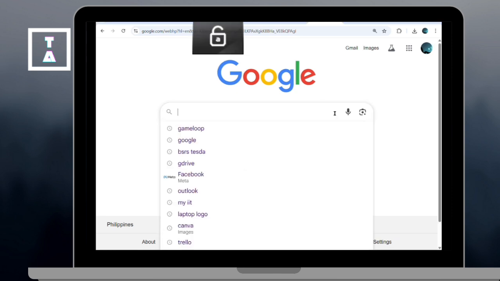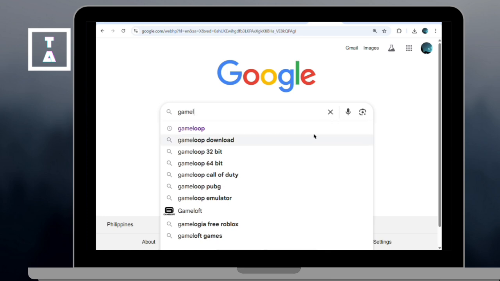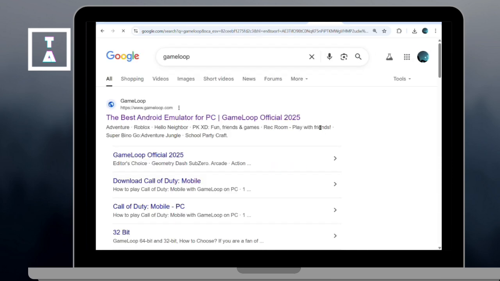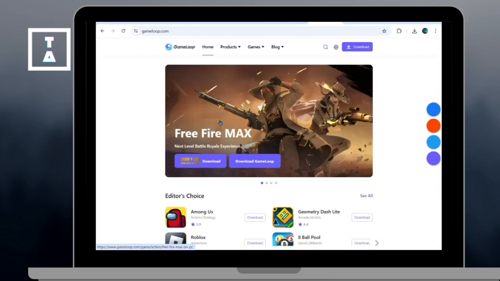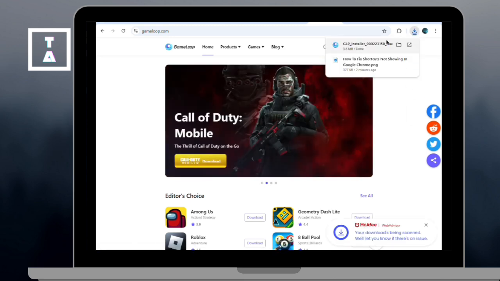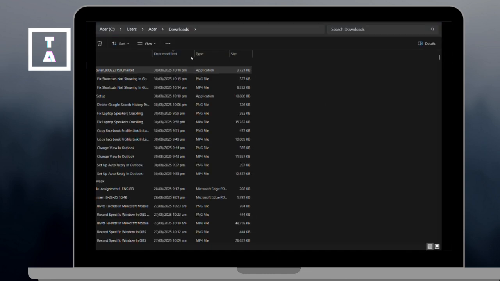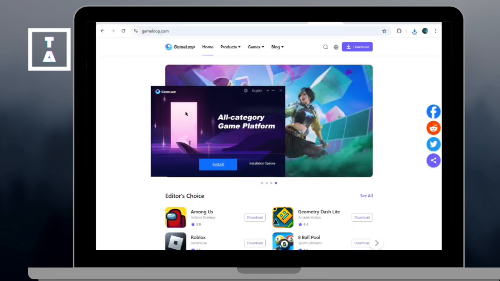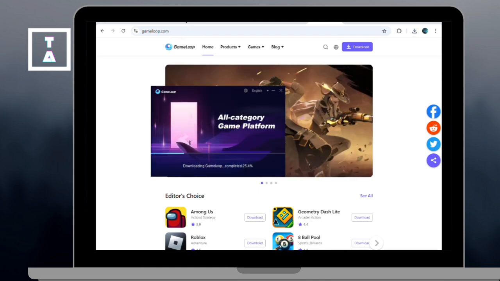First, open your browser on your laptop and in the search bar type Gameloop download and click the official link, and on the home page, click the download button. And once the installer is downloaded, open the file and click install. Now wait for the installation to finish, then launch Game Loop.